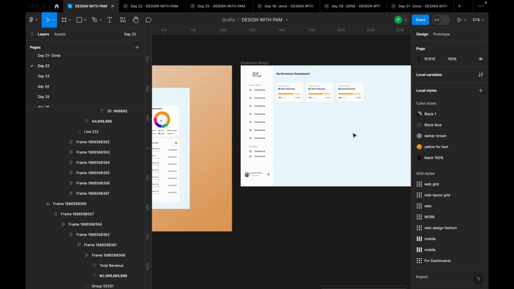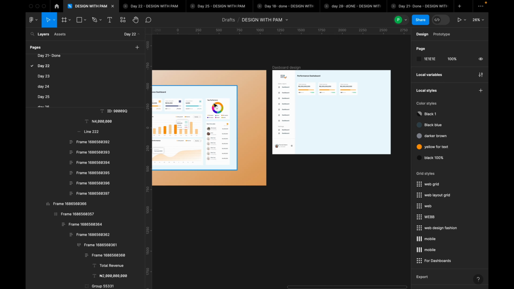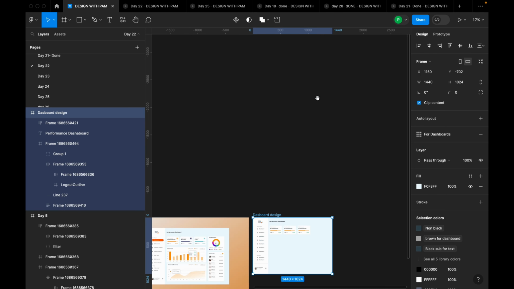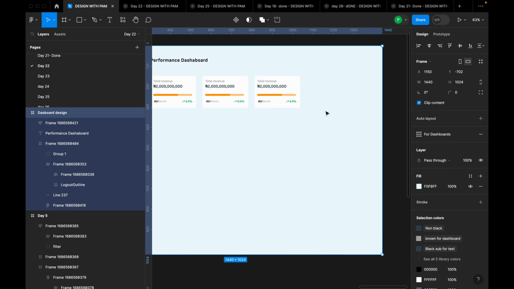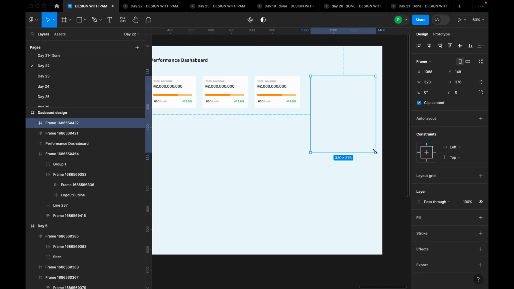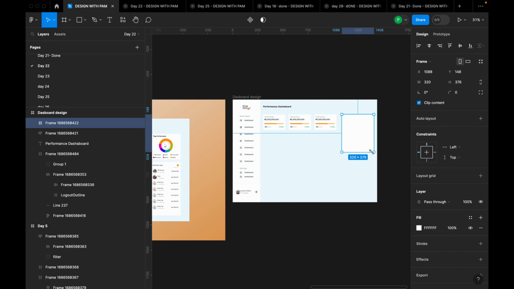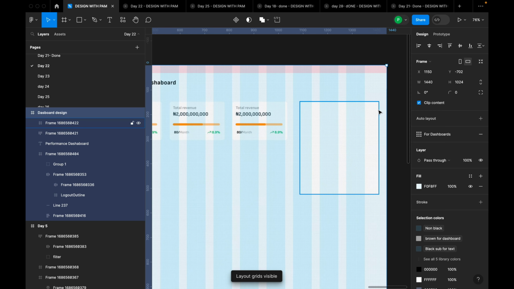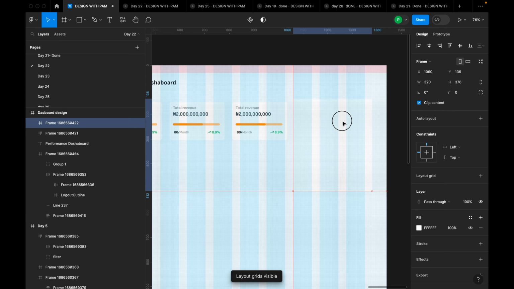Alright, so the next thing we're going to do is to create this top performance card that we have here. So I am going to click on F on my keyboard, and I'm going to drag a frame, and I'm going to give it a fill. But before I do that, I'm going to go back and put on our grid line so that we know what we're doing. Remember that everything has to be in place.